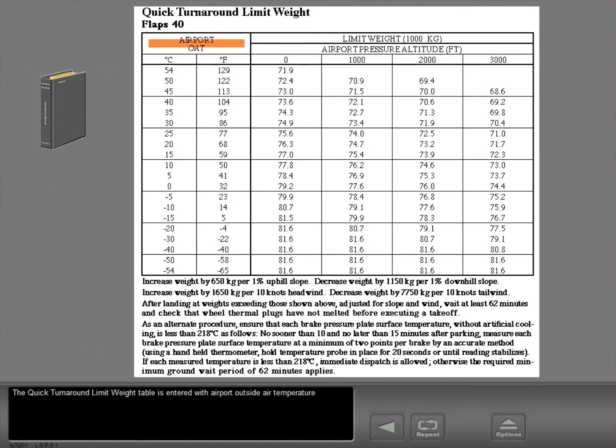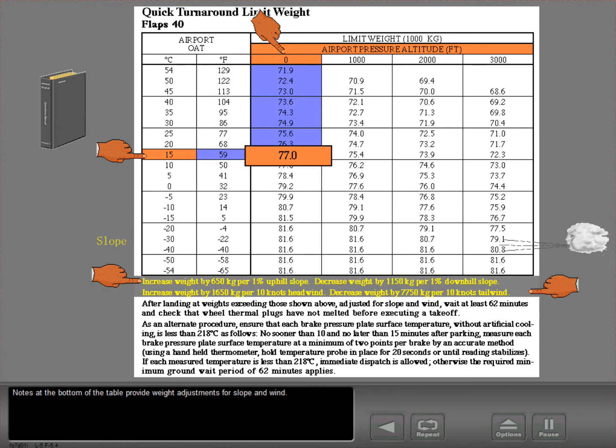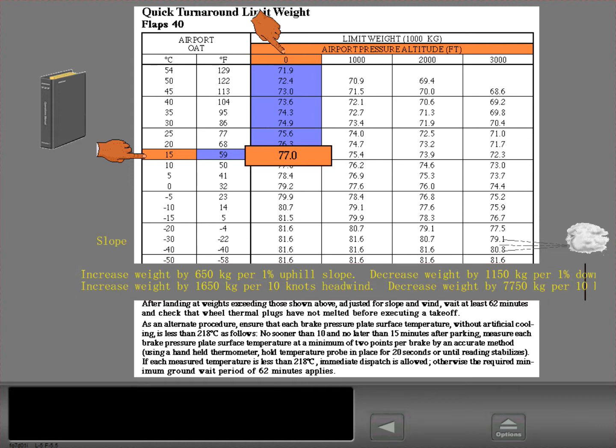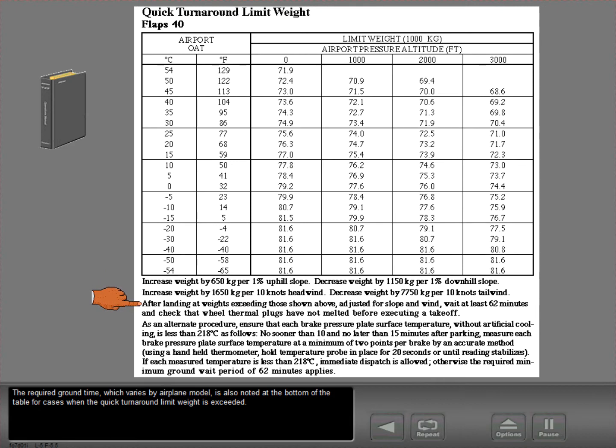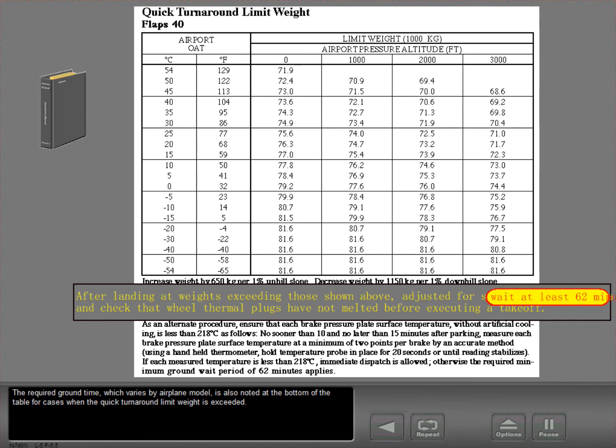The quick turnaround limit weight table is entered with airport outside air temperature and airport pressure altitude to determine quick turnaround limit weight. Notes at the bottom of the table provide weight adjustments for slope and wind. The required ground time, which varies by airplane model, is also noted at the bottom of the table for cases when the quick turnaround limit weight is exceeded.